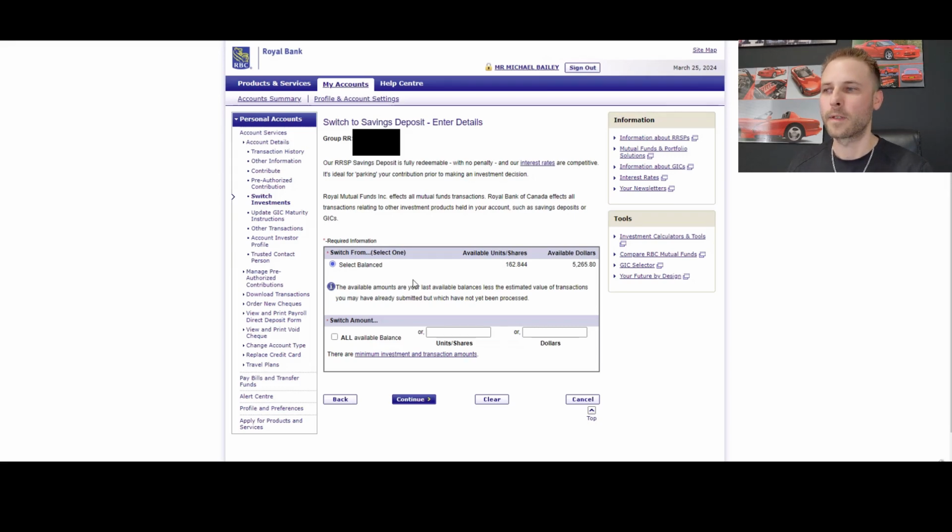Now, I don't always click on all available balance. I always had this fear that maybe it would close the account. I actually don't know if that would happen. But the way I get around this, me personally, is I always just have a little bit less that I'm going to transfer, so there's still a value within the current mutual fund. So you're going to see here how I select $5,150 out of the $5,265 that is in the account.